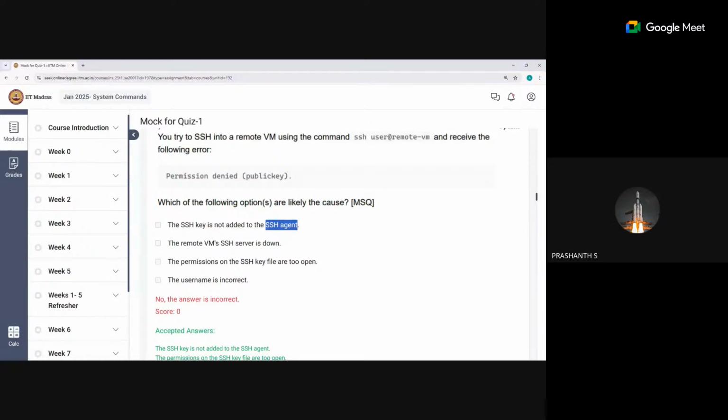Okay, sir. And even if we don't copy-paste our public key, then also some kind of error will come. Yeah, certainly, because how will the server then know? What is the error called?